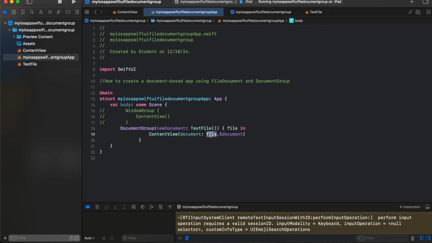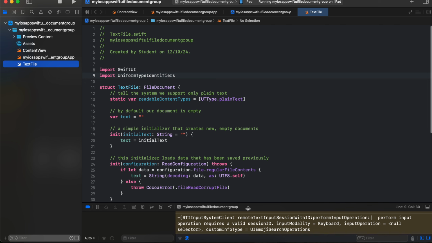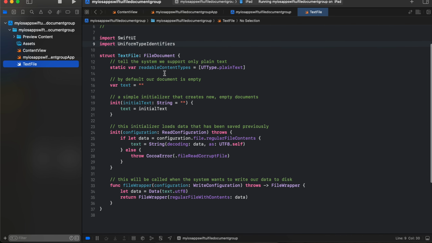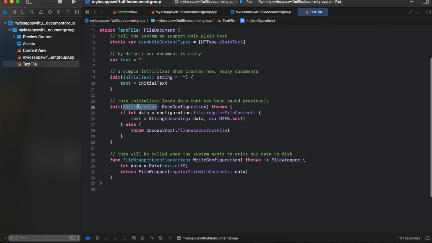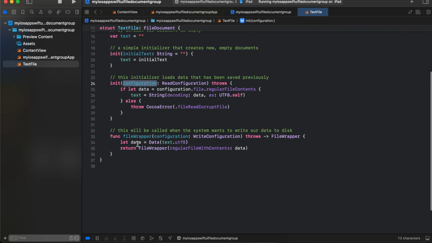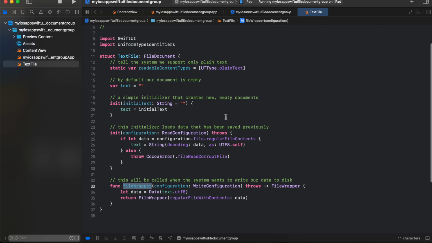and here is our content view and we are passing the file document to it. Then if you see this text file, here you can see we are importing SwiftUI and uniform type identifiers. It extends from file document. So readable content types is plain text. Here is our text. Here is the initial text. Here we are setting the configuration for it, and this is the file wrapper for reading it. This will be called when the system wants to write our data to it. And so yeah, hopefully you got the point. Even I have copy pasted this code from documentation itself.